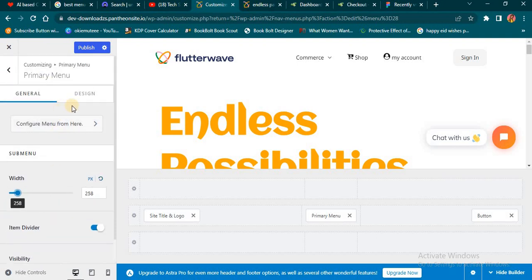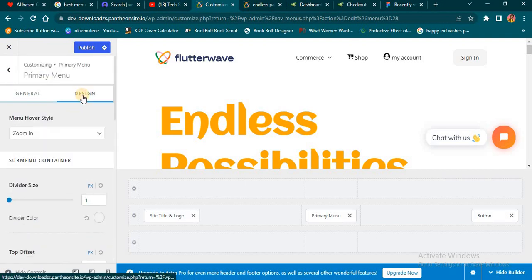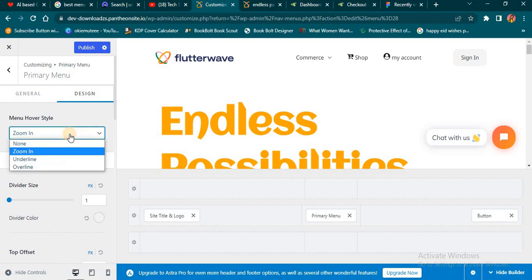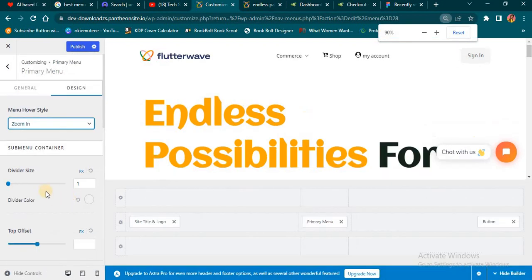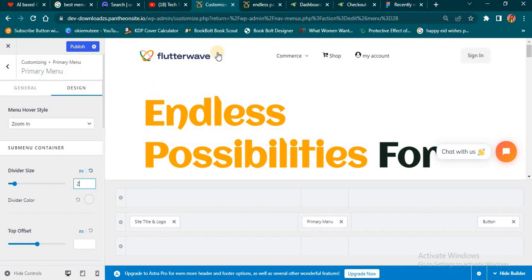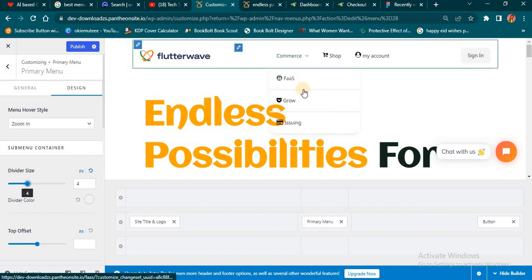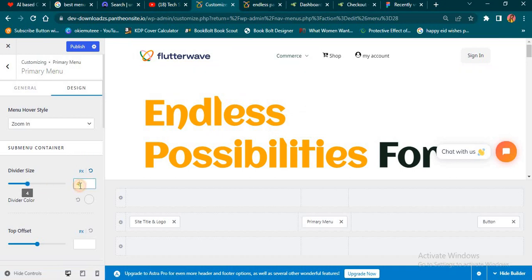If you're done with this, you can as well come here to design, and then you see menu, hover, style. I want it to be zooming in anytime I hover on it, and so on. So you see your divider size. You can decide if you want the size to be 1 or you want it to be more. So if I come here and say I want it to be 2 and I hover on it, you see the divider size is still the same. I come here, I increase it, you see now that it's very thick. So I'll just take it back to the usual one.